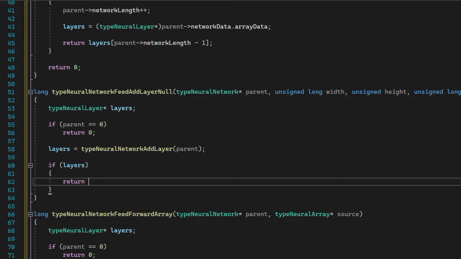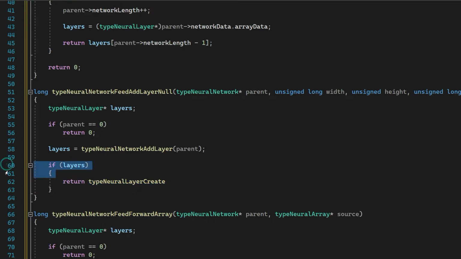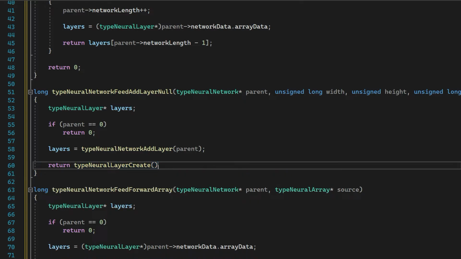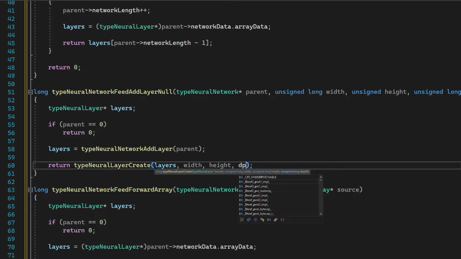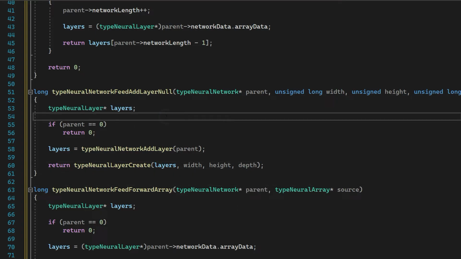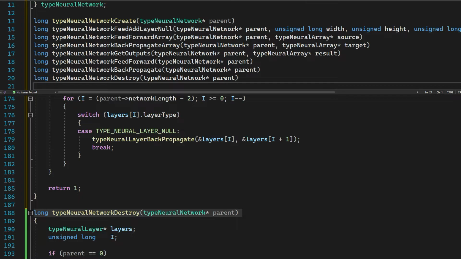Type neural layer create. Actually, you don't even need to check because this one will do the checking for us. Type neural layer create layers, width, height, depth. No, what am I doing? Depth. Okay, it does it. Width, height, depth. And that's it. Now let's do a little cleanup. I'm gonna pause this because it's gonna take long. Okay, I just did a little housekeeping here.